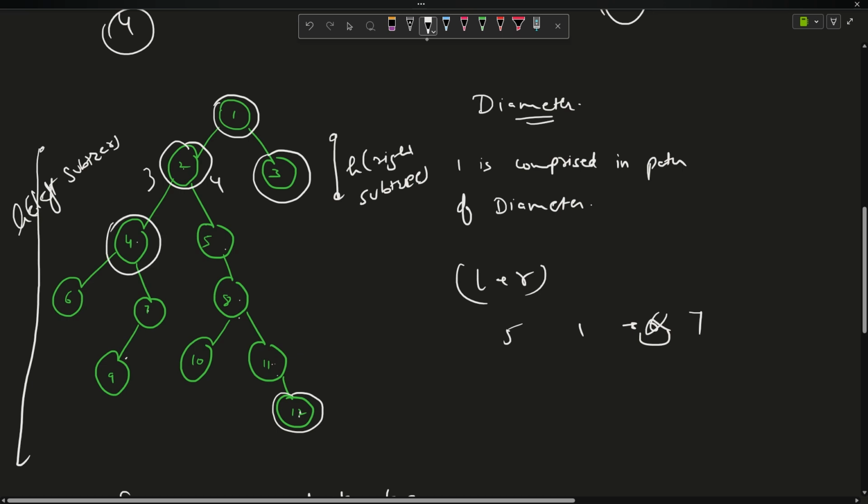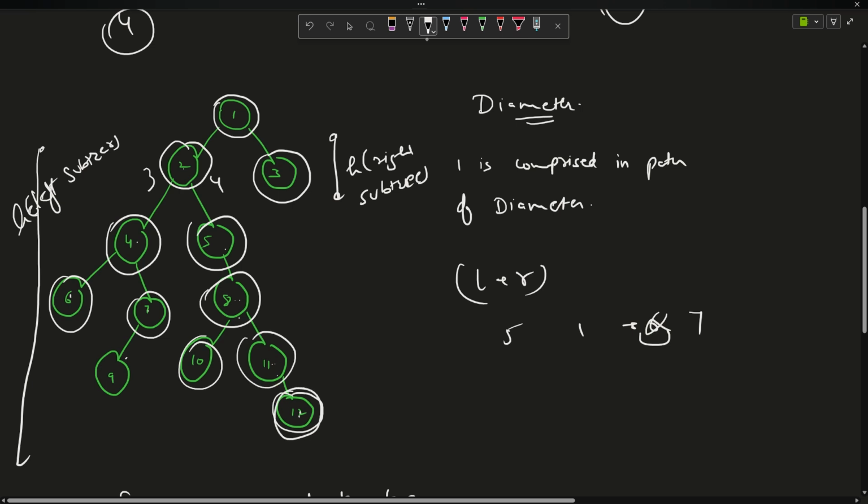When I go to 4, 1 and 2, 3, not greater than 7. When I go to 5, left is 0 and right is 1, 2, 3, not again. For 6 it is 0, 0. For 7 it is 1. For 8 it is 1, 2, 3, right? For 10 it is 1, 0. For 11 it is 1, and for 12 it is 0. So you can see that the answer I'm going to get in my hand is 7.